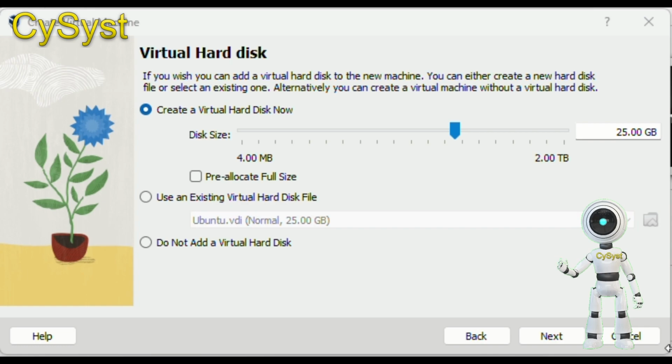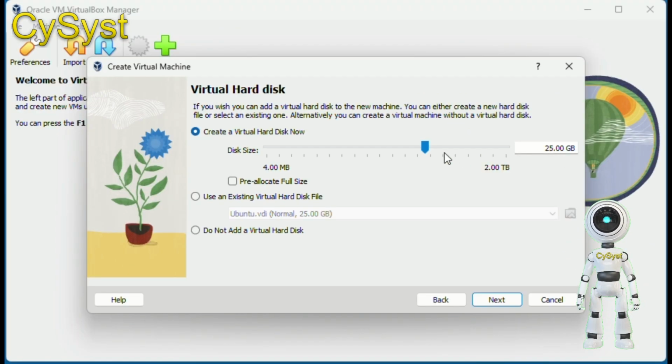Next, you'll decide whether to allocate space dynamically or create a fixed size disk. Dynamic allocation is a smart choice as it only uses space as needed. However, if you're concerned about performance, a fixed size disk might be better.